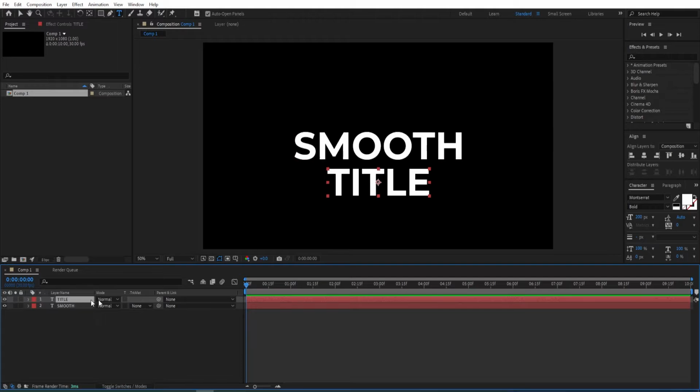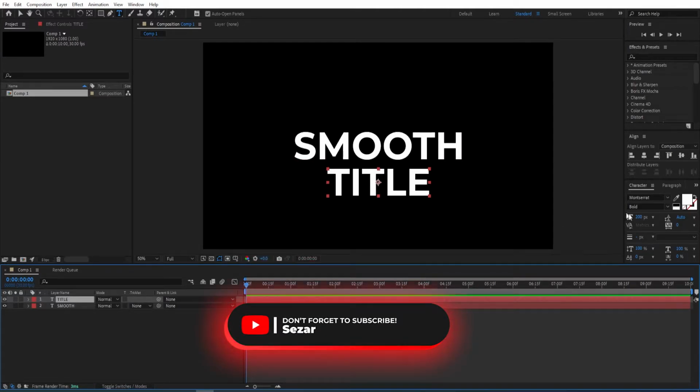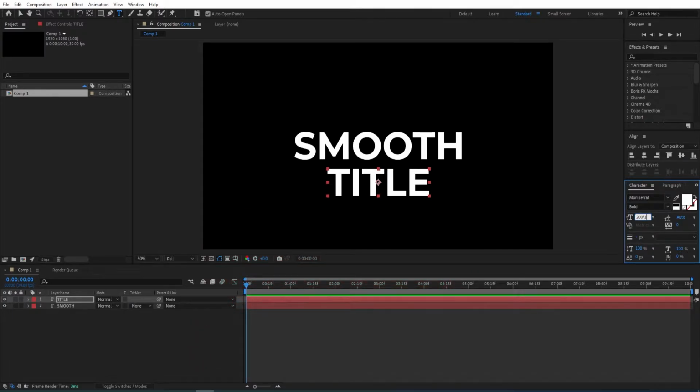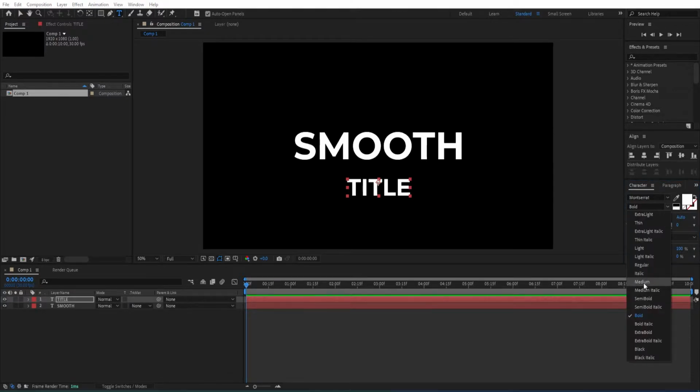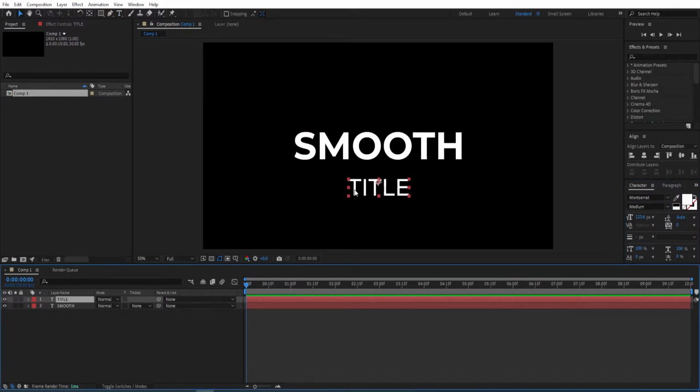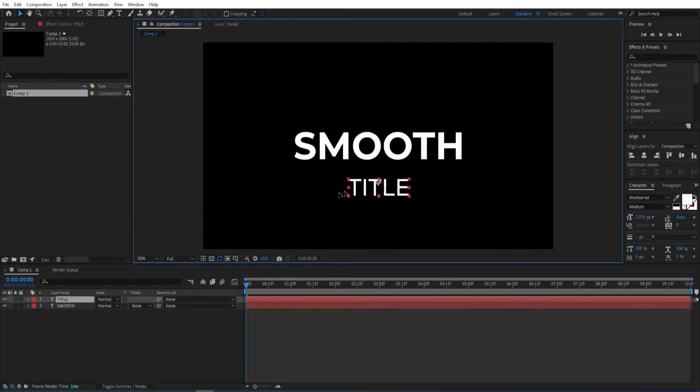So for this one, I'm gonna resize this. So select the text layer, and then I resize this. And then I change this from bold to medium, so it takes less attention. And then I switch to Move tool by pressing V, and then while holding Shift, I click and drag like that.